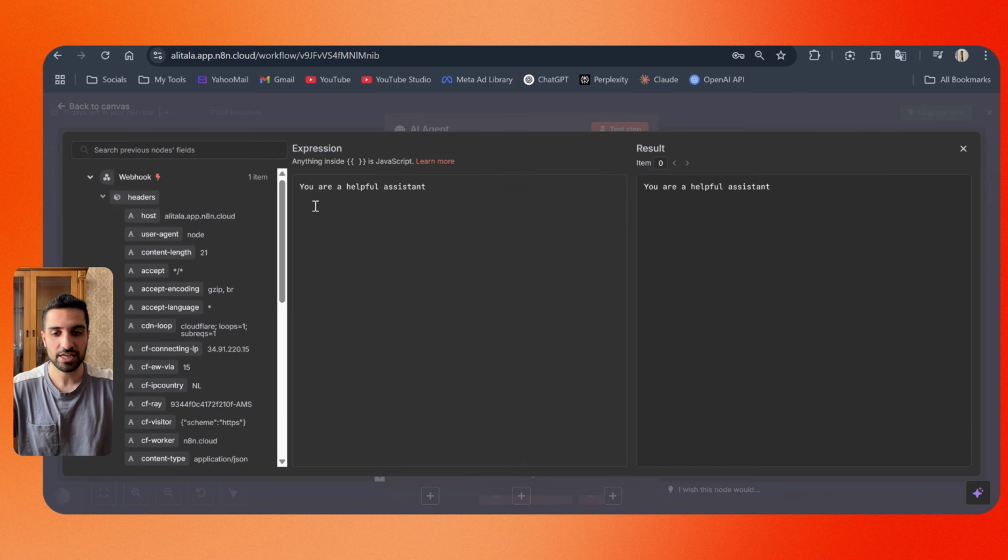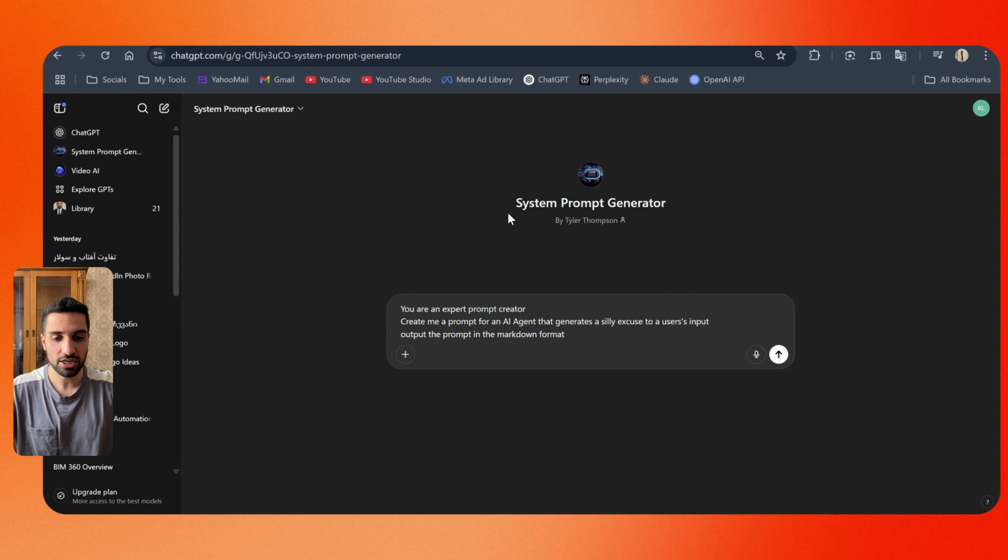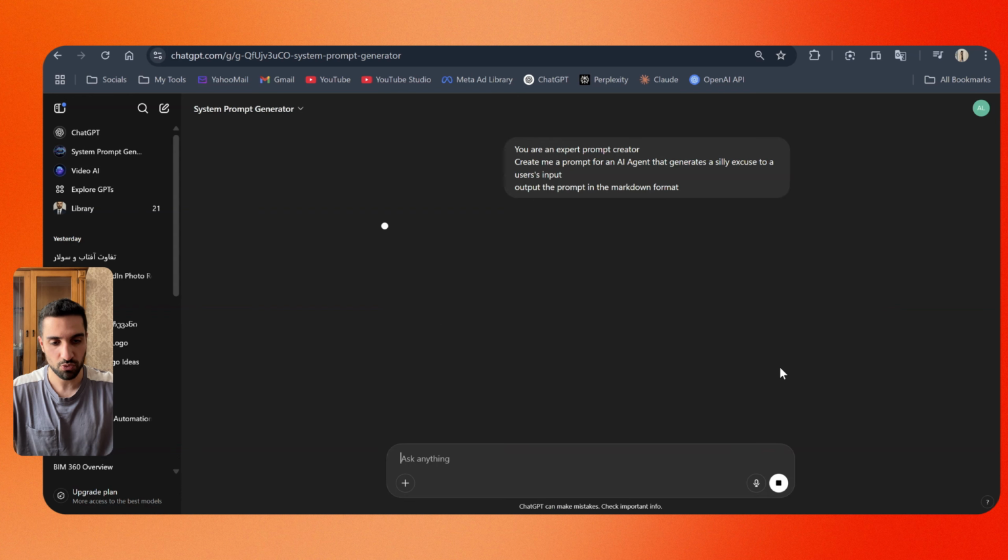Basically by default it says that you are a helpful assistant. We don't need this. What we need is to give it a system prompt for this agent that once it receives the data, it needs to come here and look for the instructions and generate an output based on this information. So right now I'm on ChatGPT, and this is a custom GPT. You can find this system prompt generator if you go to explore GPTs and write this. This is by Tyler Thompson. So here I'm telling it that you are an expert prompt creator. Create me a prompt for an AI agent that generates a silly excuse to a user's input. Output the prompt in the markdown format. So let's see what we will get.